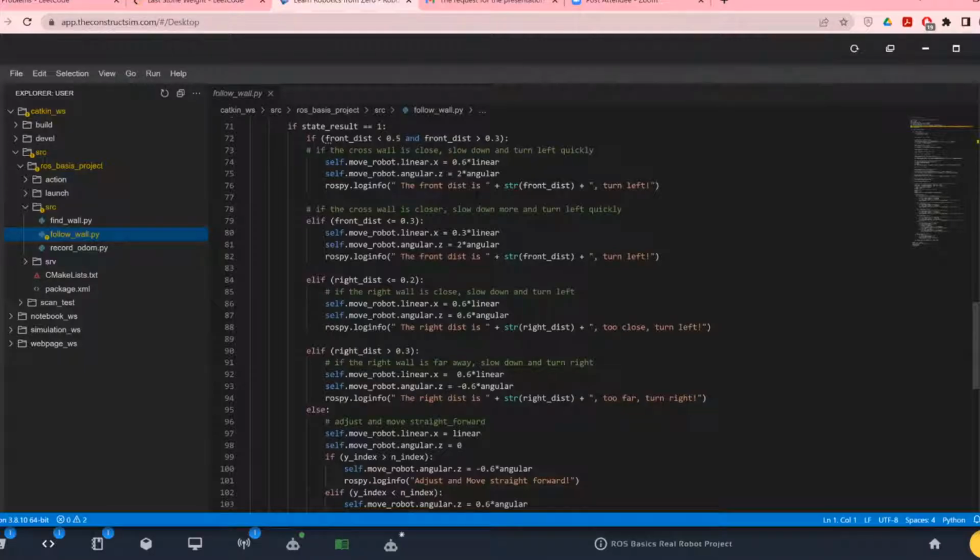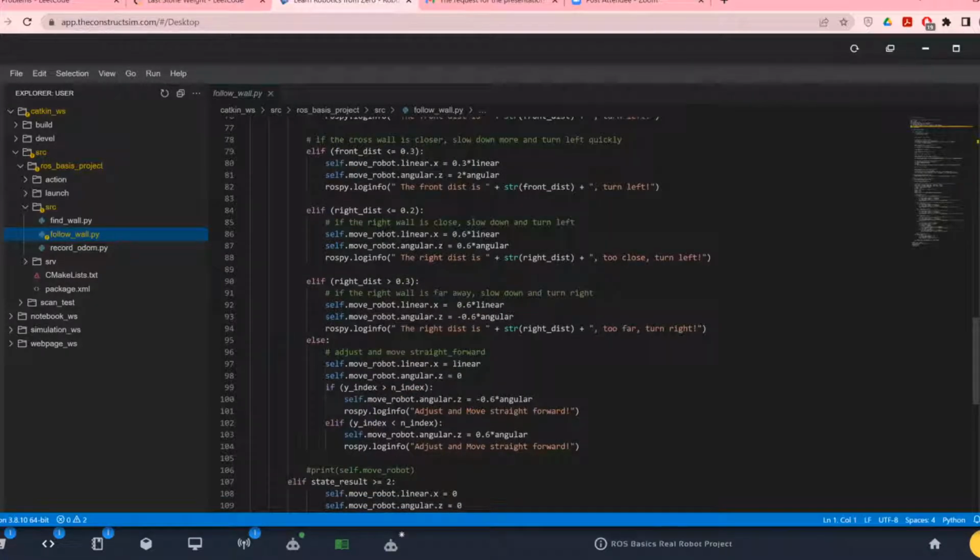I think that's easy to understand, right? For turning left, I set the command to 2 times angular to make it turn left quickly, because the front wall is too close. I need to turn left much more quickly. But when the right wall is close, I just need to adjust a little bit, so I make the angular velocity 0.6, similar for the linear velocity.